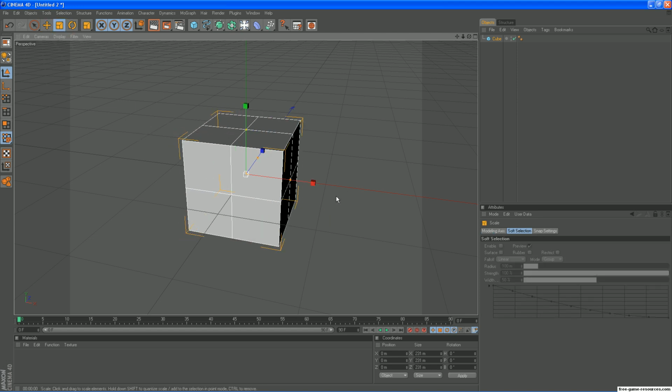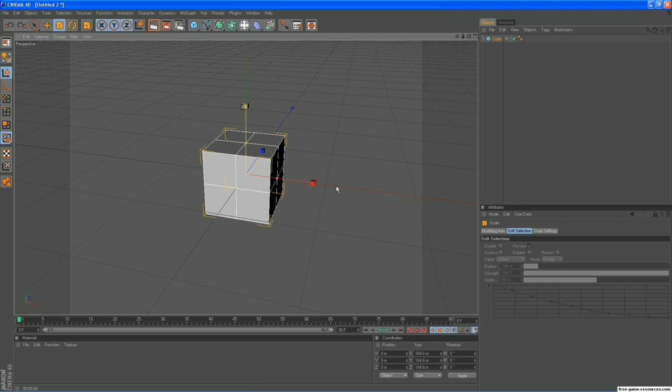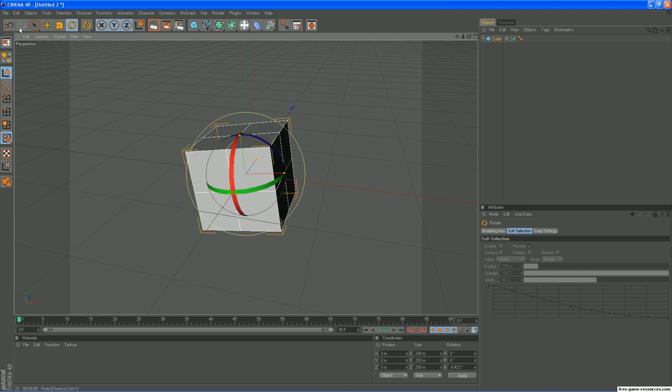Alright, over here we've got our scale tool. We can scale the model up and down. Here, if you click on one of them, it does exactly the same because we haven't made it an editable object. Yeah. Over here we've got our rotation tool, so we can rotate it.